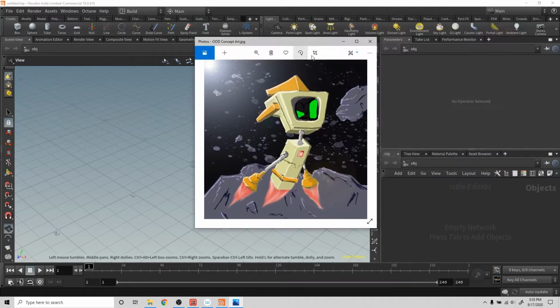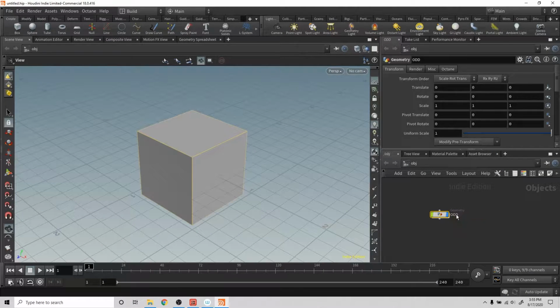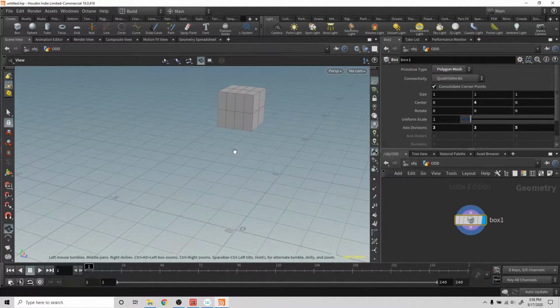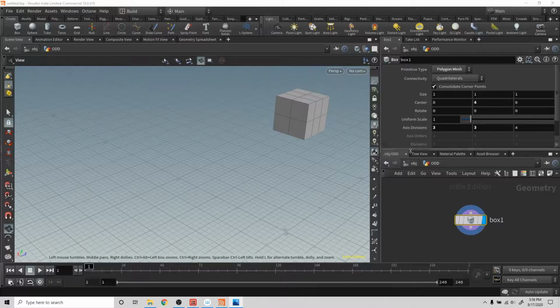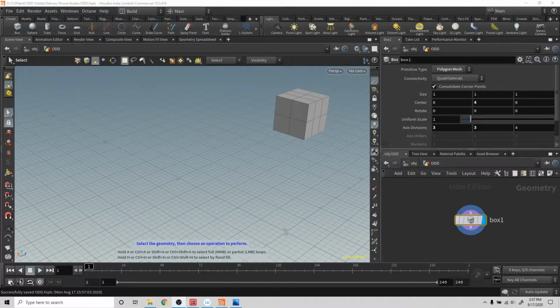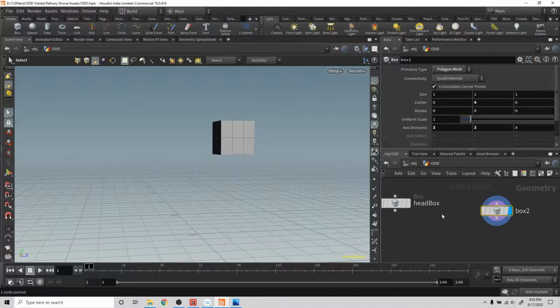I'm Alejandro Perez, the CGI Nerd, and in this video we're going to be talking about taking the concept art that I had for the game character Odd that I'm working on, and translating him to become a 3D model.